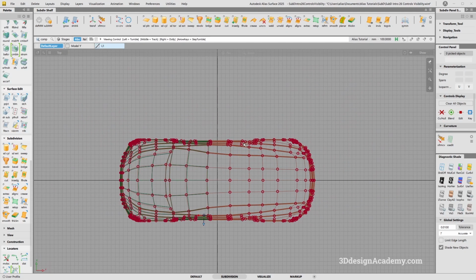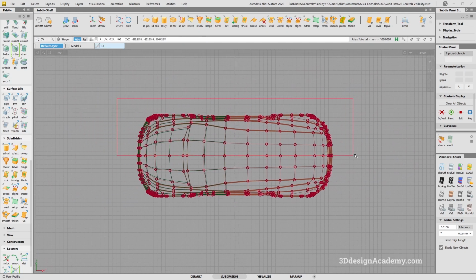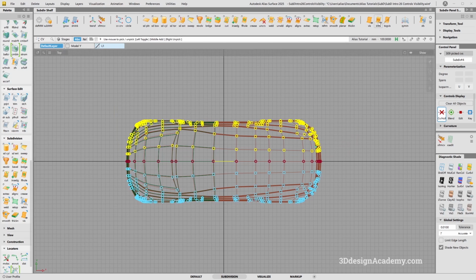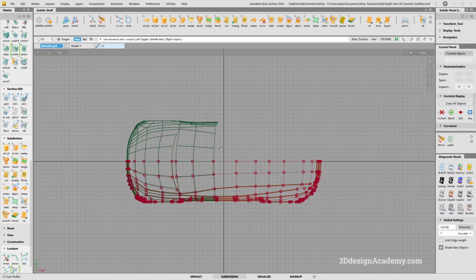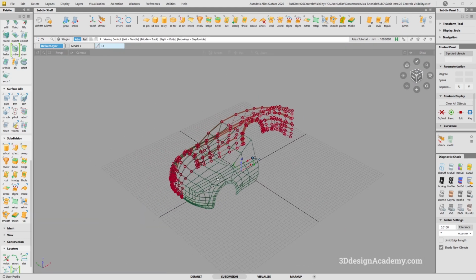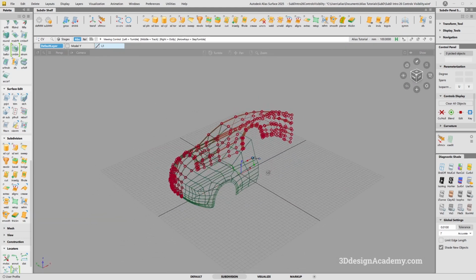So let's say you want to invert the selection. So all I'm going to do is just click on the CVs over here like this. And I'm just going to make it invisible. And let's say, for example, you want to work on the other side. All you have to do is click on toggle visibility, and it's going to invert the selection. So this might be helpful in certain situations as well.